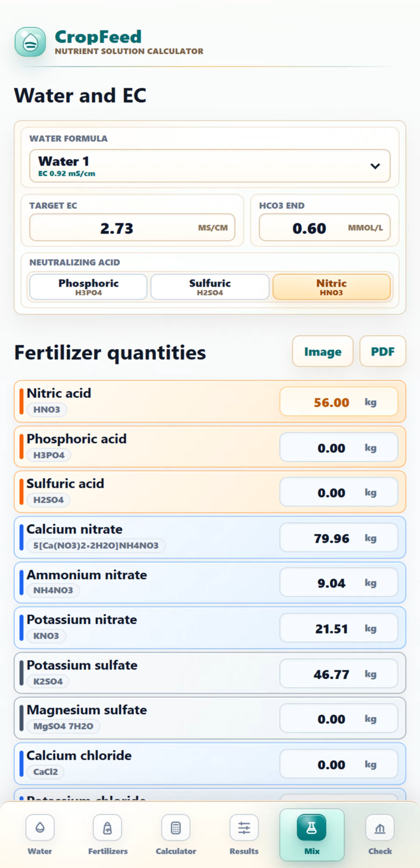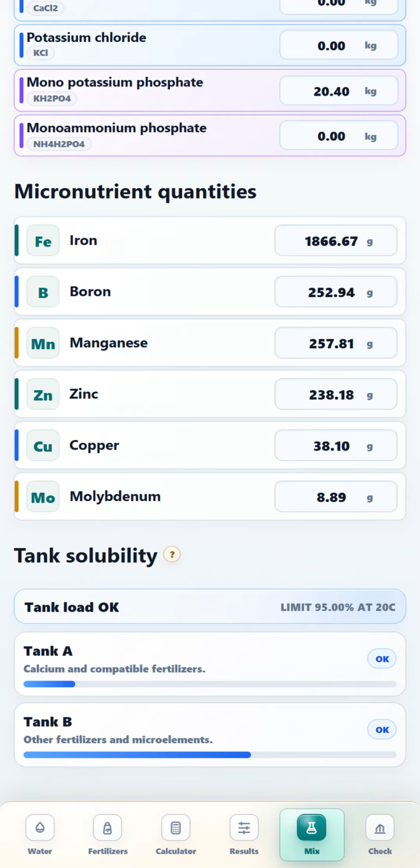This copies the calculated quantities into the mix page. CropFeed separates the products into the appropriate stock tanks. Calcium fertilizers are kept separate from products such as sulfates and phosphates because mixing incompatible products in the same concentrated tank can cause precipitation. The neutralizing acid is kept in its own acid tank. Next, we check tank solubility. If a tank has a precipitation risk warning, we can lower the concentration factor, use a larger tank, or adjust the fertilizer sources before mixing.